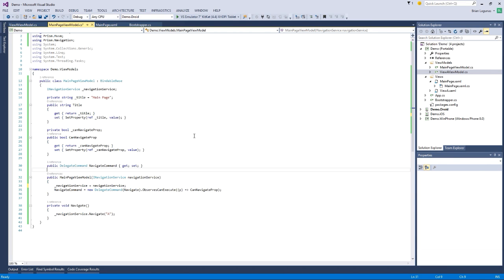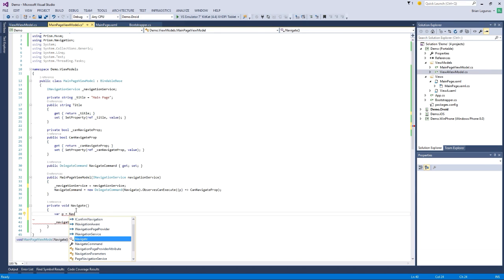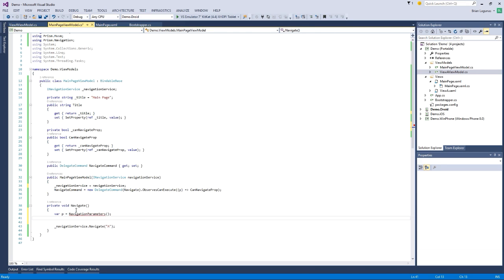So now let's talk about parameters. Okay, Brian, you're navigating to view A. That's awesome and all, but how do I get information or state from this view model to that target view model, right? How do I do that? Well, luckily, there's a way. So we have what's called navigation parameters, and you can simply add any parameters you want.